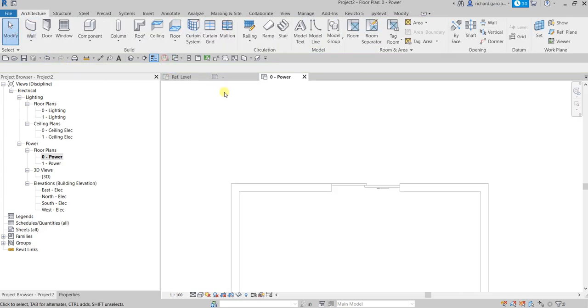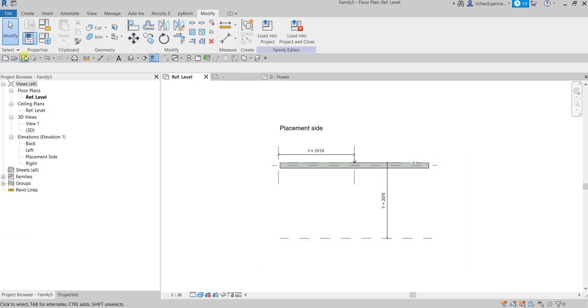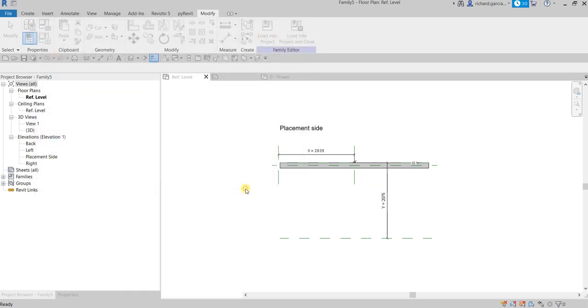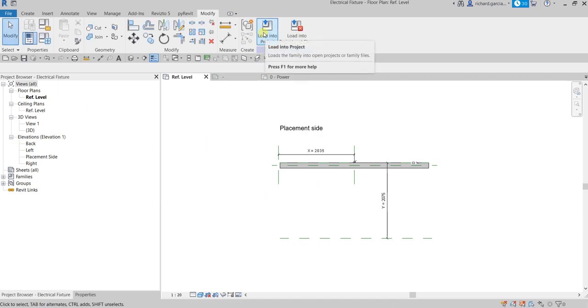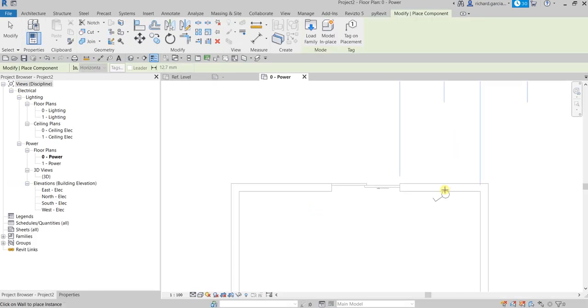Let's load it. So let's go back here to our family. Let's save this family first. This is our electrical fixture, or whatever name that you would like for this. So electrical fixture. And then let's load this inside the project. Load that to our project. Okay. And there you go.